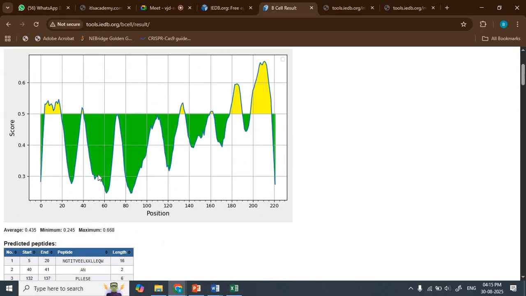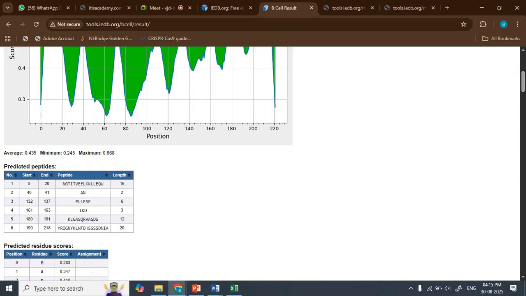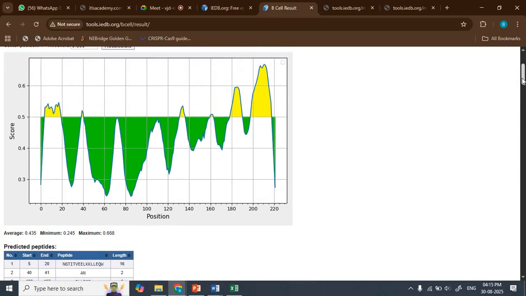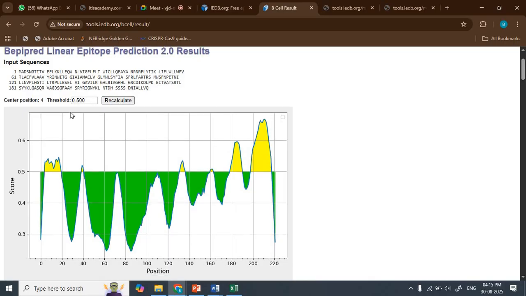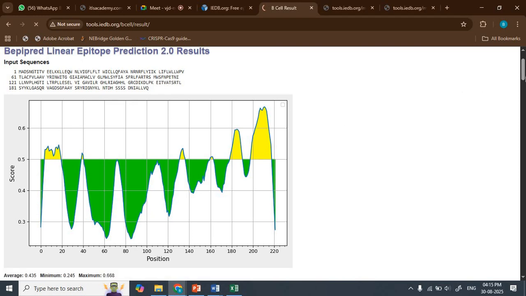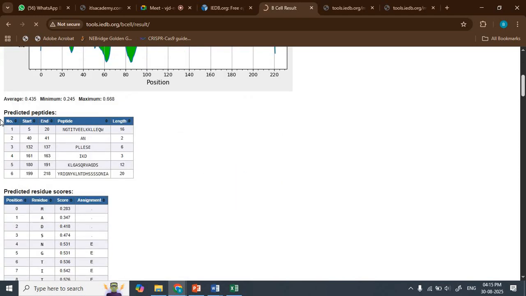This is the result of B cell epitopes. For B cell epitopes, the threshold value is always higher than 0.4. The threshold value is 0.550. This is the average value, this is the maximum and this is the minimum value. Average means 0.4. The higher the value above 0.4, the more appropriate the result. This is the number of epitopes.